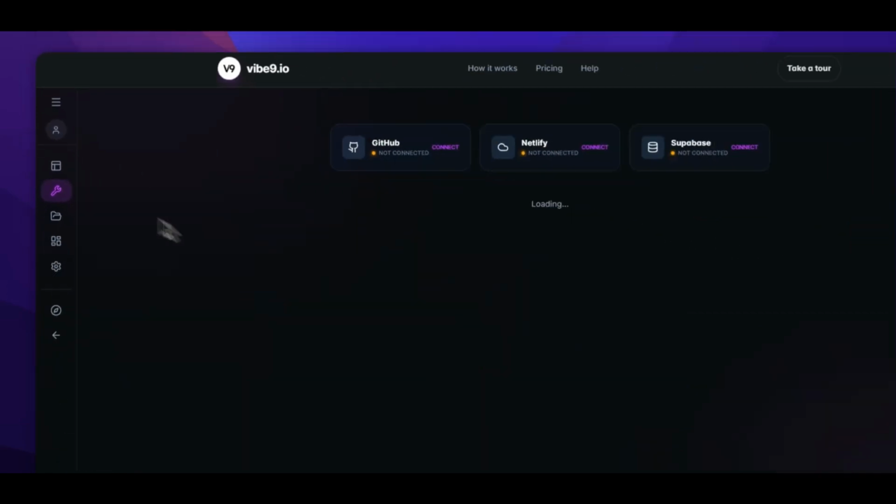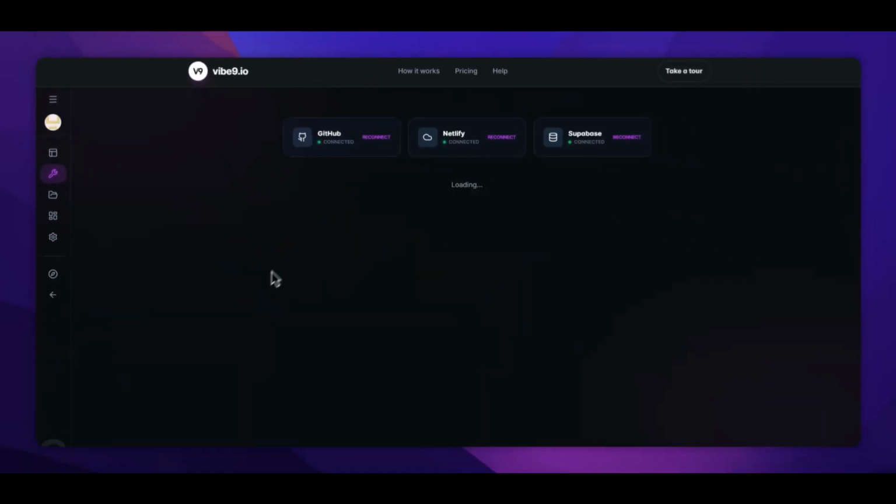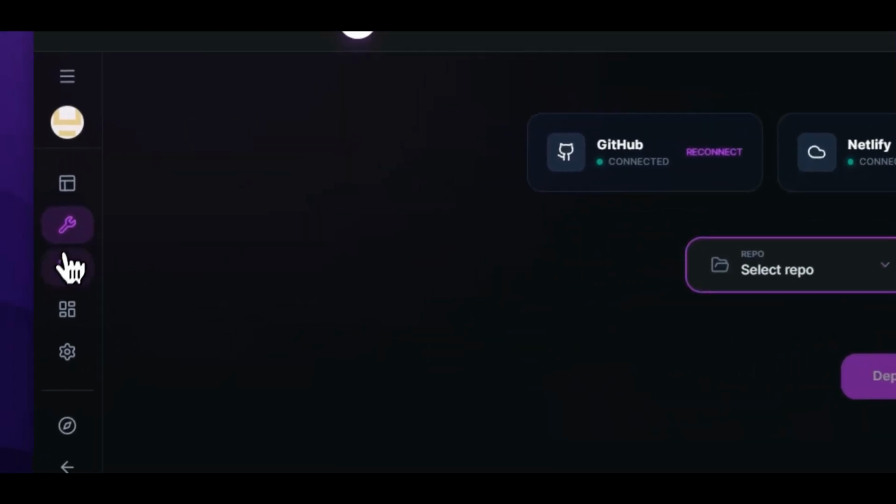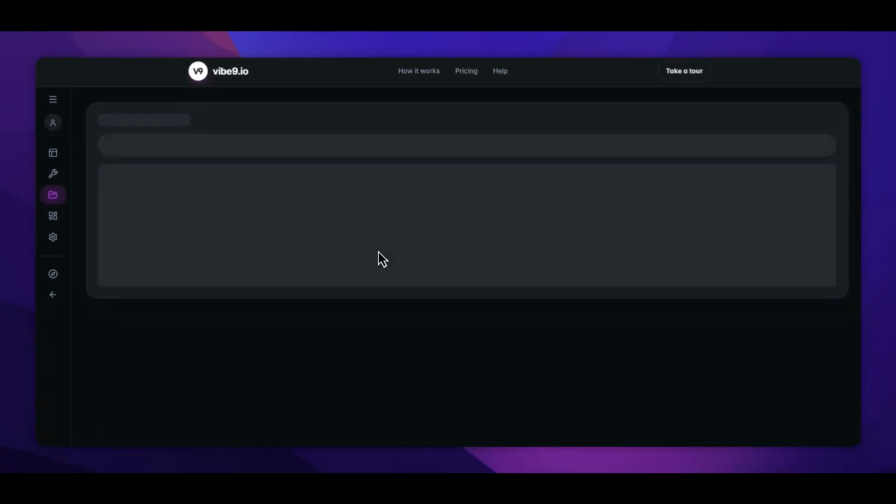Next is Arena. This is where you connect GitHub, Netlify, and Supabase. You can also choose a project from GitHub and deploy it here. Arena is the core part of Vibe 9 because this is where your project gets ready to go live.